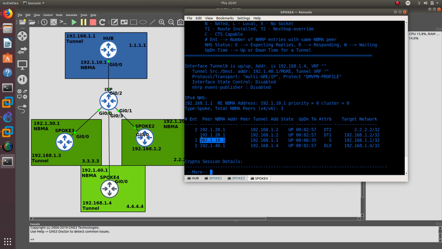And then you can see that static communication between the spoke and the hub. You see the NBMA IP address, and you see the IP address of the tunnel, and you can see that it was configured statically. And then we have another one, which is the local one. You can see that DLX means that it is the local tunnel.